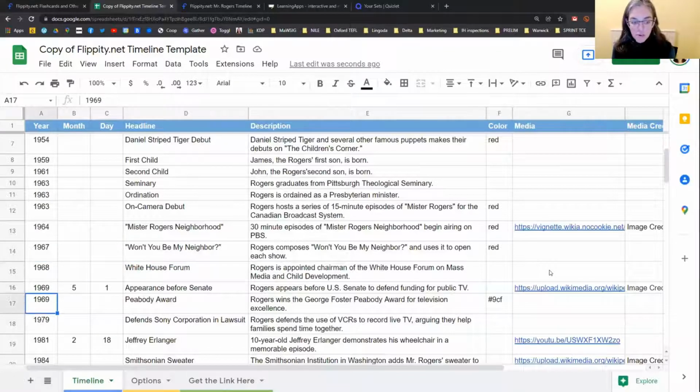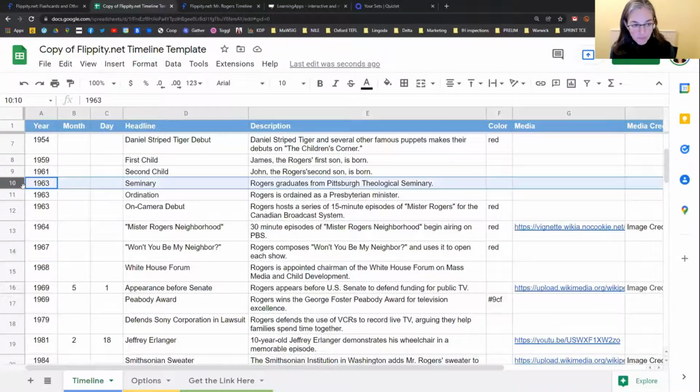If you have more than one thing in a year, or if you put the years in the wrong order, it will automatically put them in the right order. So you don't have to worry. You could write 1963 and then 1954 and then 1984 and then go, oh, I want to go back to 1961, and it will just put them all in order for you.